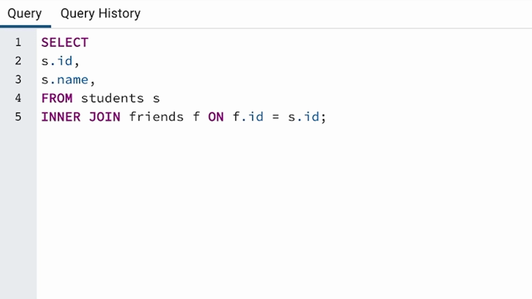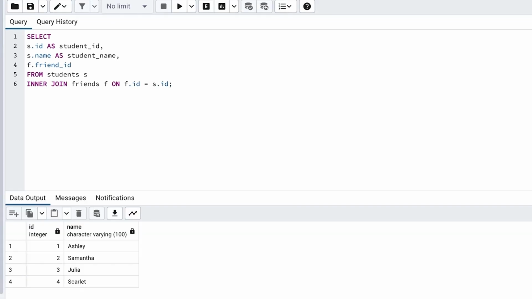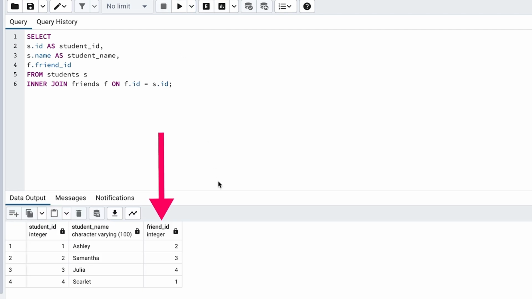We'll also add the table alias to each column in the select clause as well. Now that we have the friends table in our query, we can show columns in the table. We'll add the friend ID to our select clause so we can see the ID of the best friend. I think it may be helpful to add a column alias to some of our columns to make it clear what they represent. This is especially helpful when we have an ID in different tables here because it can be confusing as to what it represents. So we'll add an alias to the ID and name columns. We can run the query and see the three columns here. We can see the friend ID, which is the best friend of each student.